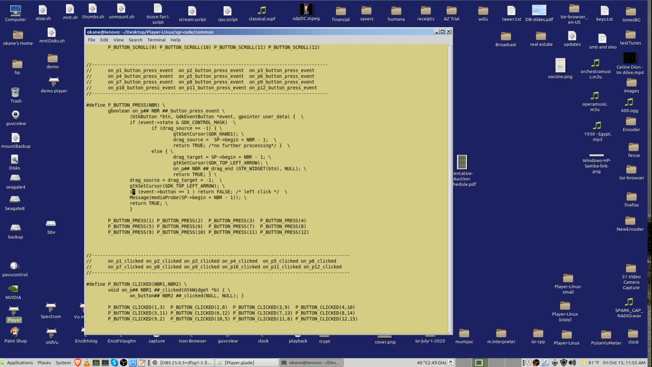False means continue processing. Otherwise, I call a function called message, which will generate that little blue pop-up you saw a moment ago, which gives the metadata. And then I return true. Returning true tells the system we've done processing this event. Do not process it any further. Do not pass it on to anyone else. We're done. All right, so that's all it does, except for this part up here, which is the special case of drag and drop.